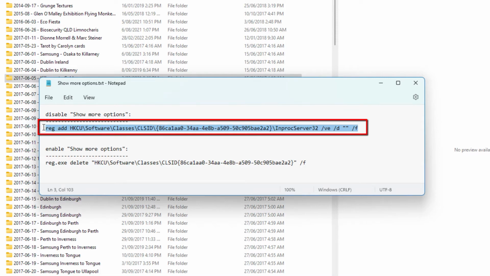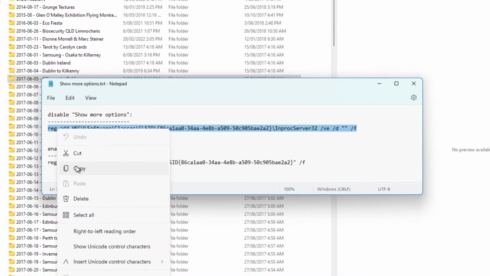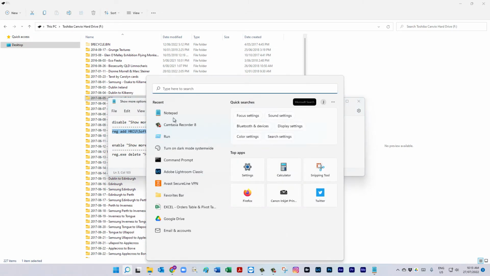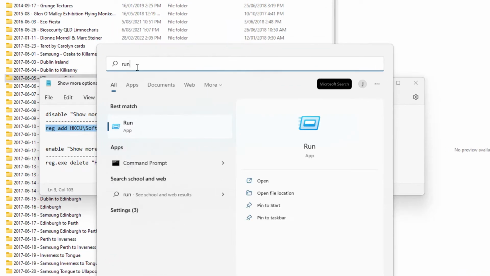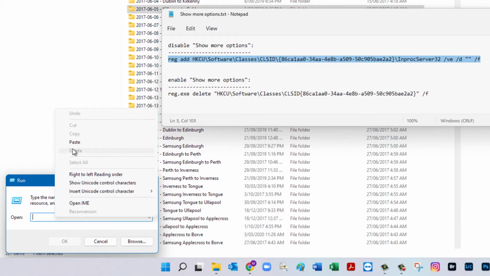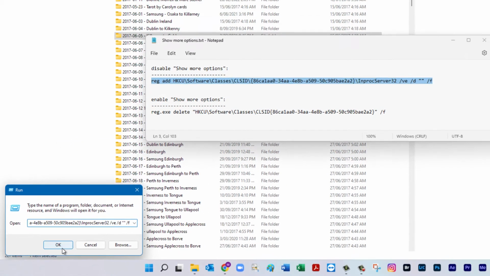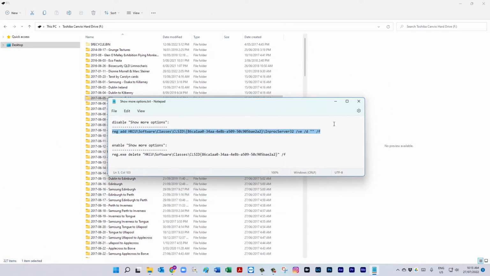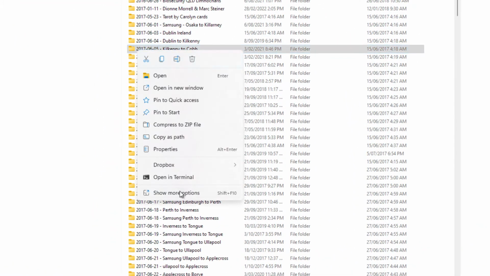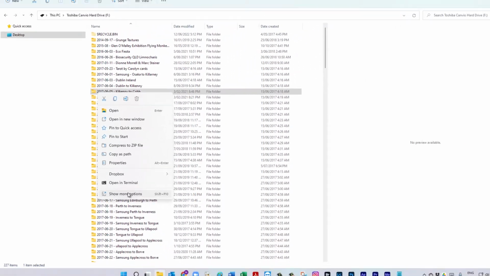So go ahead and copy that, and you can paste that into your Run app. To search for the Run app, just click on the magnifying glass and type RUN. And paste it into the Run app window and click on OK. So it hasn't actually taken effect just yet. So what we need to do is restart our computer in order for that to happen. So I'm going to do that.